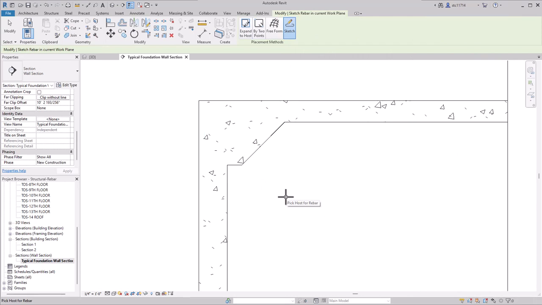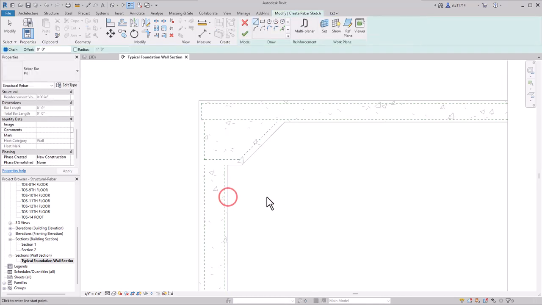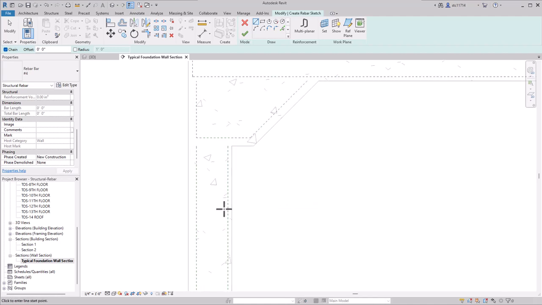The status bar tells me to pick a host for the rebar, so technically it's going to go through the floor and the wall. I want to select the wall as my host, that way as I array it, it will array along the length of the wall. So I'll select my wall. Now I can see my drawing area, and I will just simply click a few points to create a rebar that looks like this.